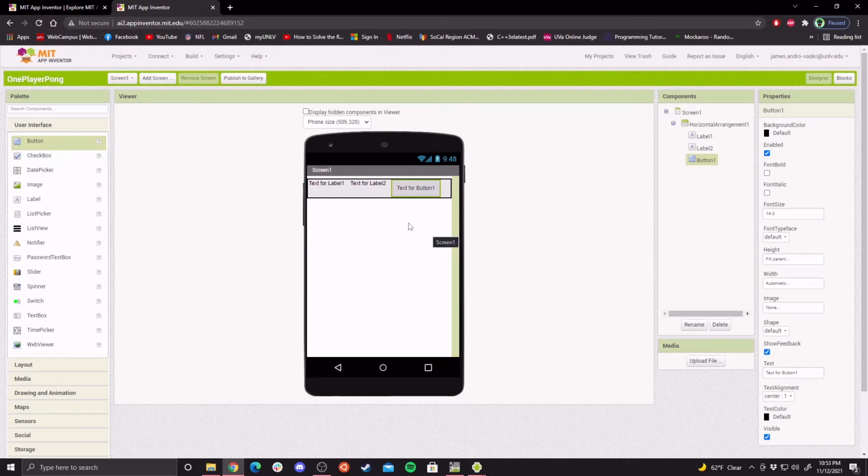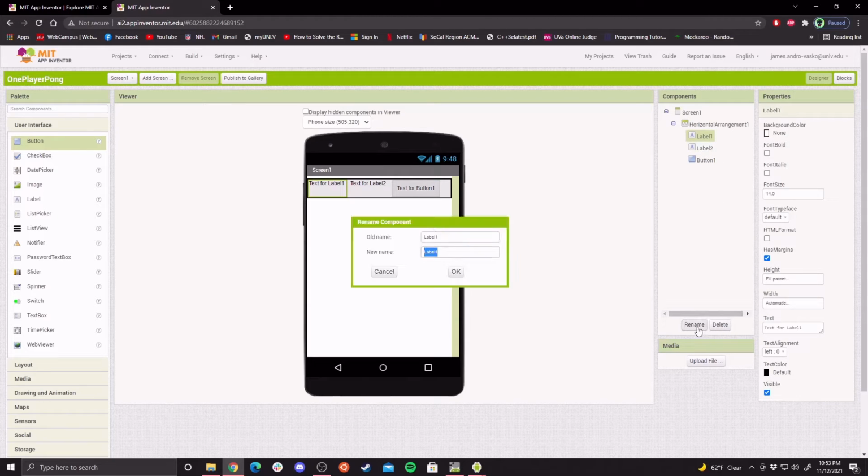So I'm going to even have it as text for button one. I'll keep that text just like that because really it's not super important what the text actually says, but at least I'll go ahead now. Maybe I'll make this label. I'll rename this for now. So it'll be LBL score.